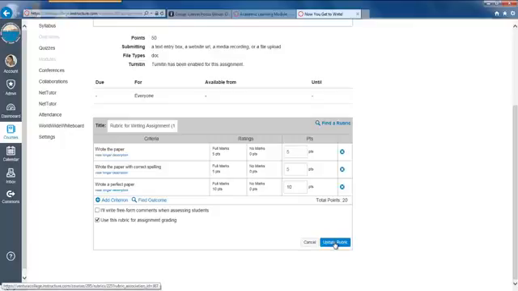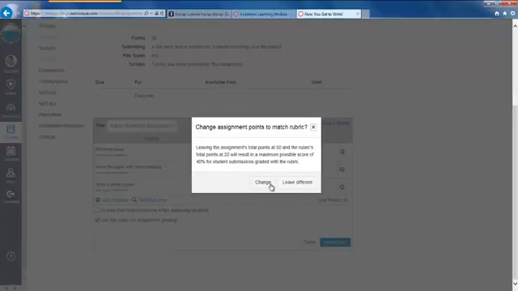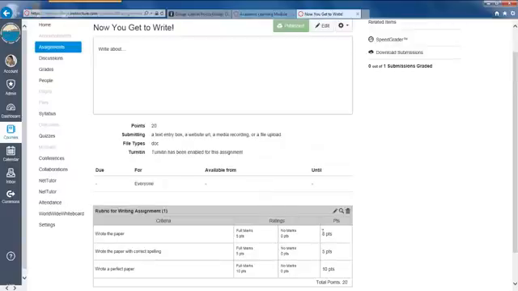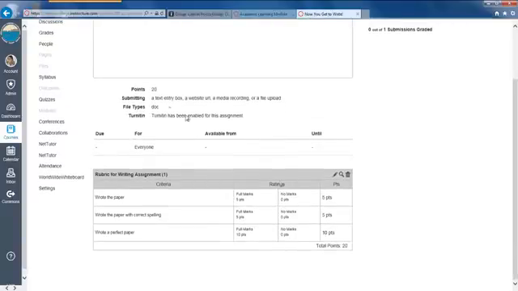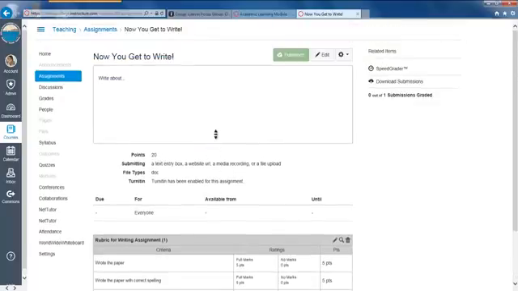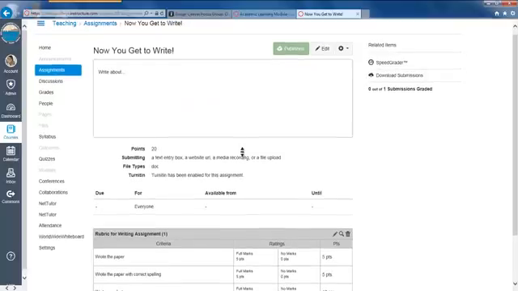When you go update rubric, it'll let you know that the assignment is worth 50, but the rubric is only worth 20. But I'm going to go ahead and change this because I'm going to show you that when you fix it like that, it automatically changes the points to match. Okay, so now we have a rubric on our writing assessment.